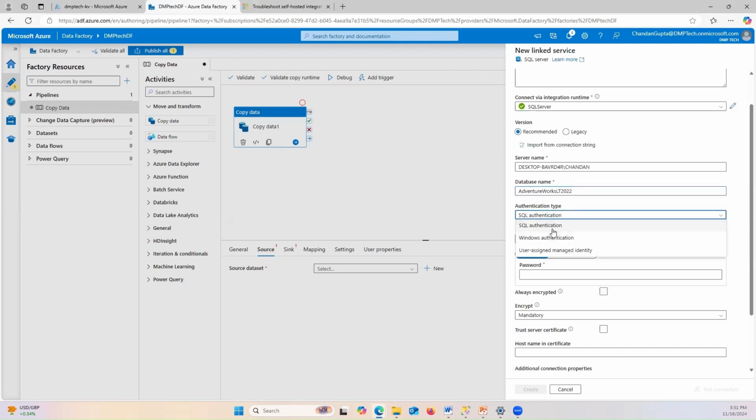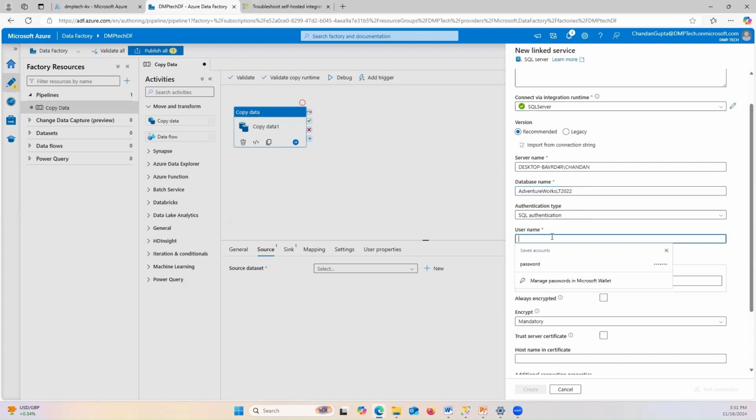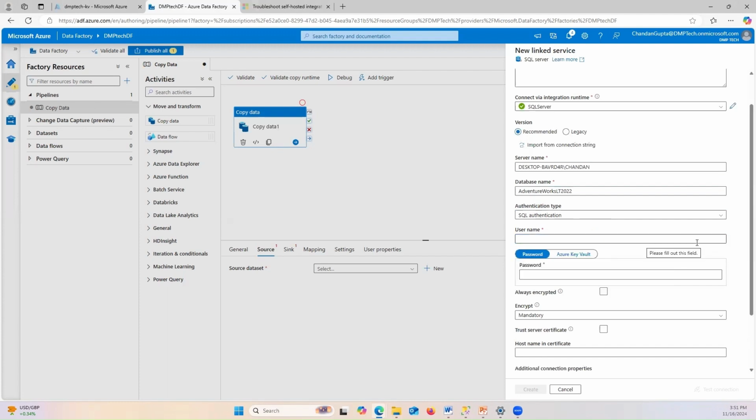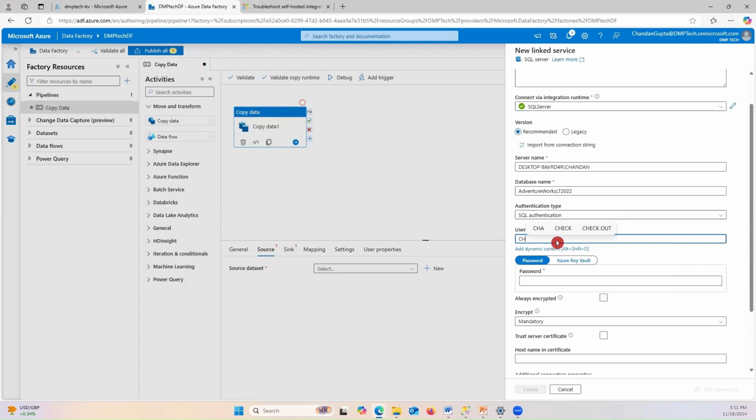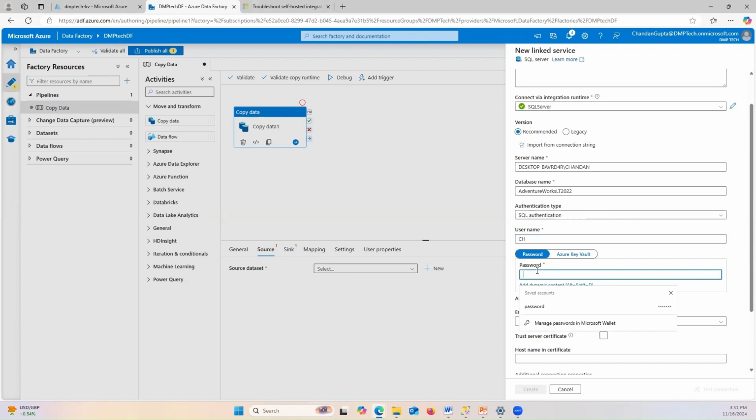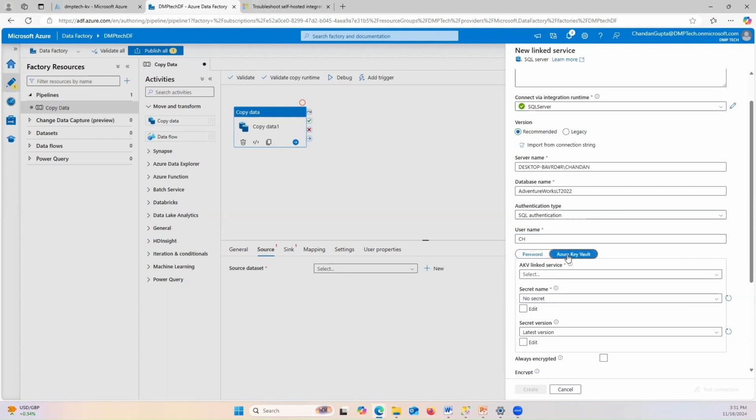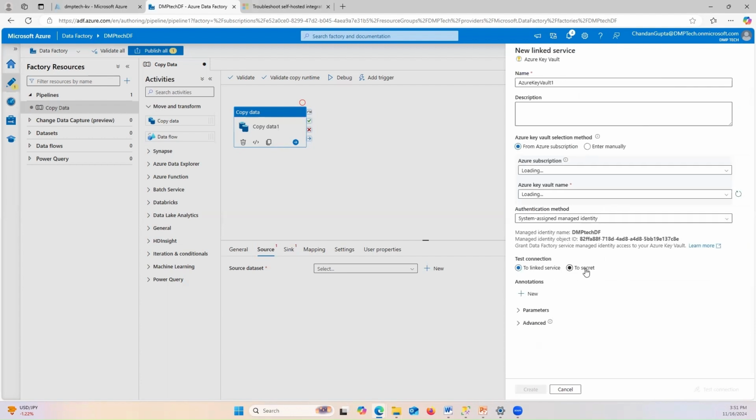Now here I'll select SQL authentication and I need to provide a username here. So my username, what I remember, is ch, right? Now here we have two options. Either we can just write the password, or we go through Azure Key Vault. If you remember, we have created an Azure Key Vault, right? If I click here, you can see there's no option for Azure Key Vault. What we need to do is create a new one. The moment I click on new, you can see over here we have this one.